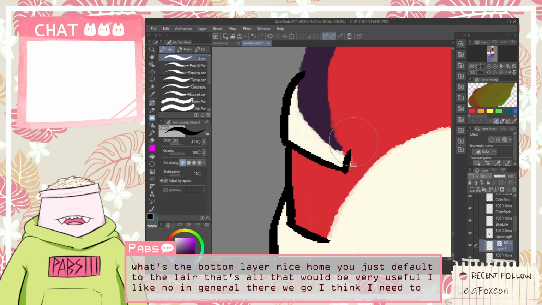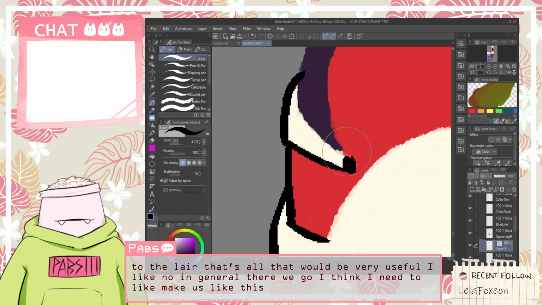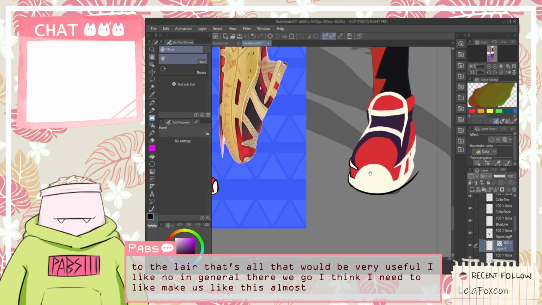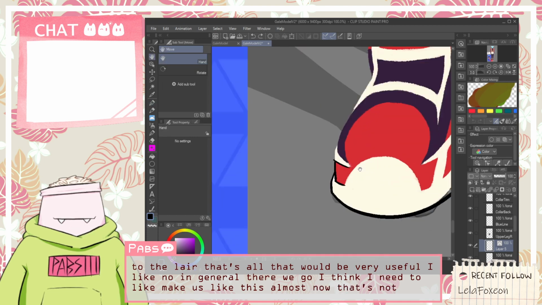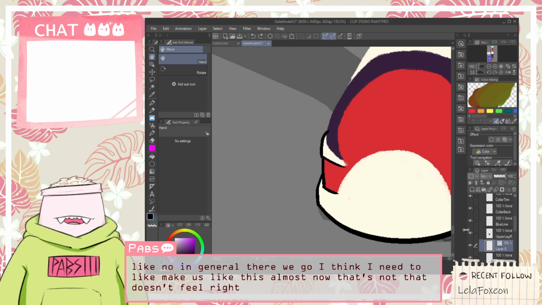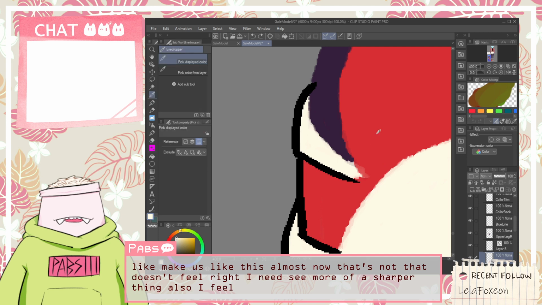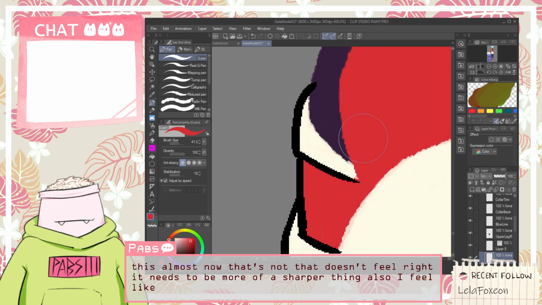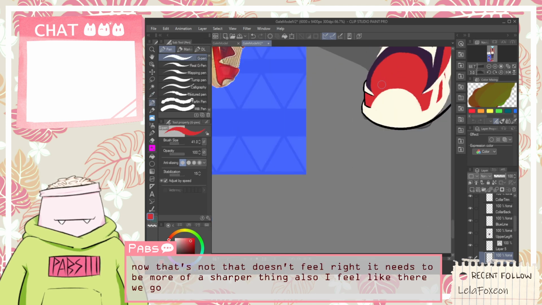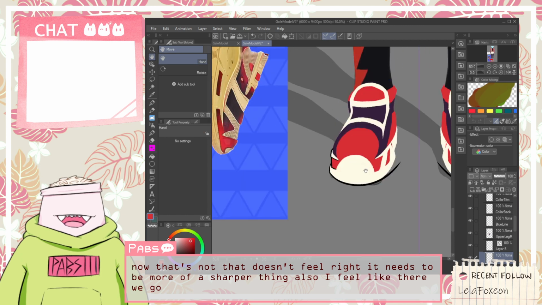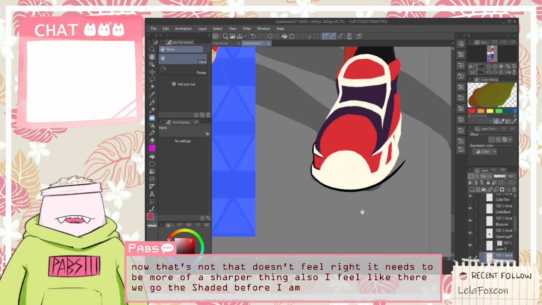Yeah, I think I need to make this like this almost. No, that doesn't feel right. It needs to be more of a sharper thing. Also, I feel like, hang on. There we go. I should probably shade it before I do anything else. So hang on.